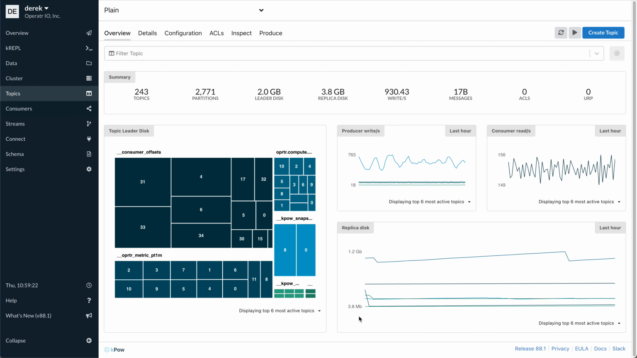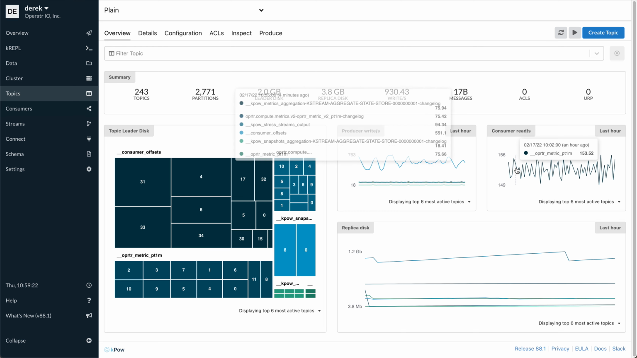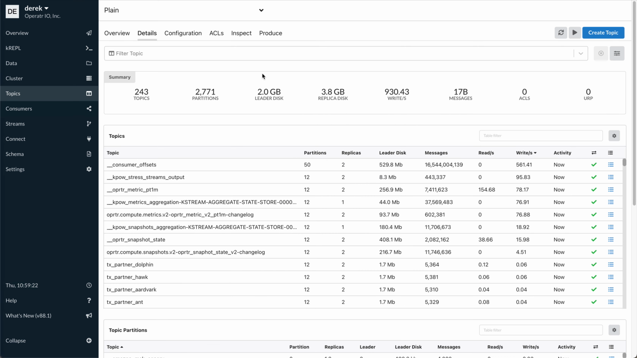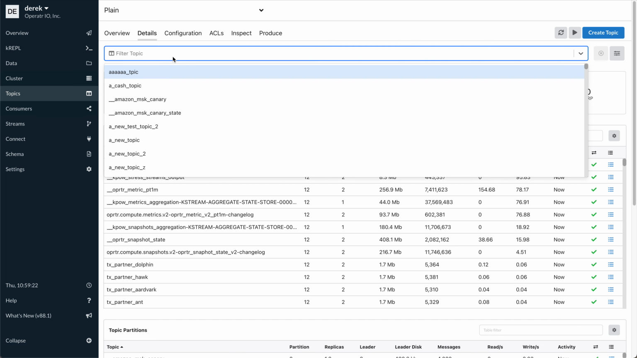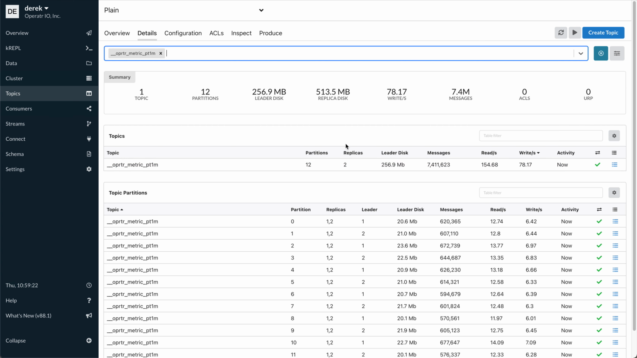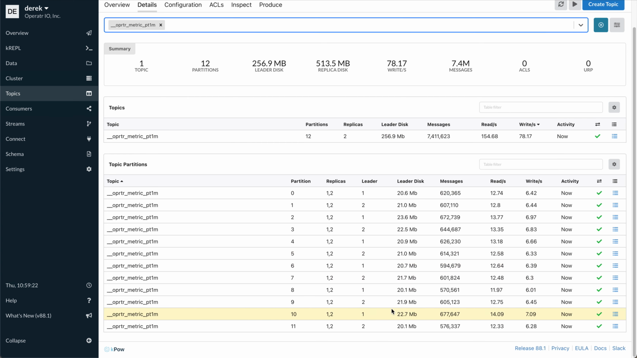A user asks, when I'm looking at topic information in Kpow, how can I tell which consumers are consuming from a particular topic? Well, if we switch into the Details tab of the Topics view and select the topic that we're interested in, to make it a little bit simpler here, we see an aggregated topic information and all of the topic partitions information themselves.